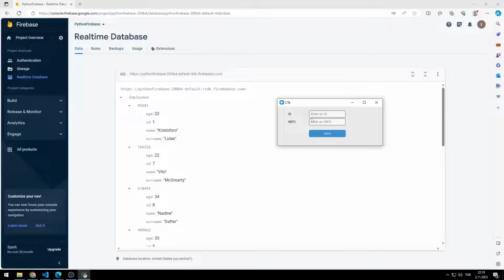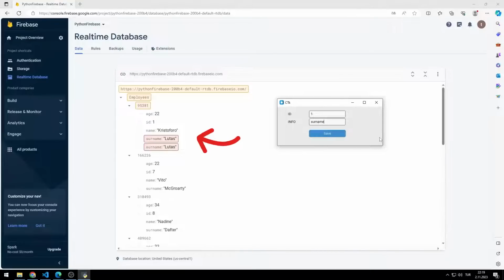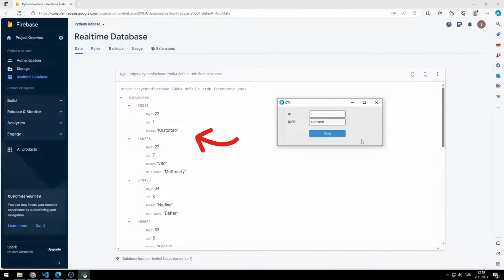For example, let's delete the surname information of the member with ID 1. The information has been deleted. We will carry out the application with you step by step.